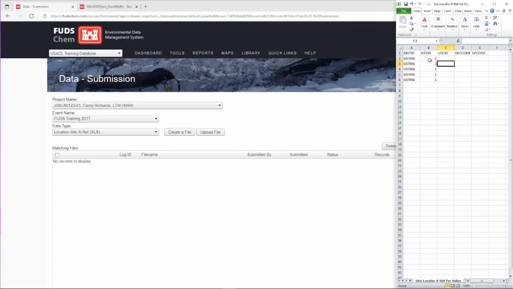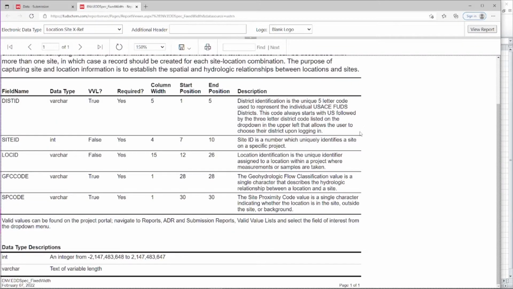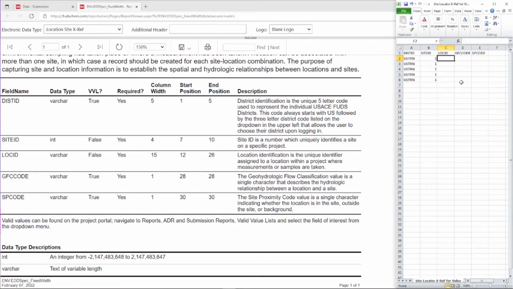Loc ID will be populated with location IDs that have already been entered and approved in FUDSChem. We will be entering cross-reference information for all 5 locations that were previously entered and approved. These are CRB-MW-466S, CRB-MW-467S, CRB-MW-474S, CRB-MW-477S, and CRB-MW-480S. We can see from the data specification that both GFC code and SP code will require valid values.